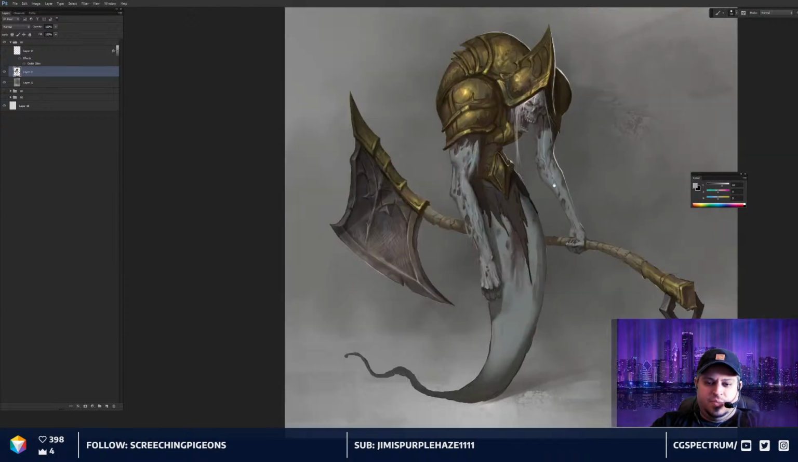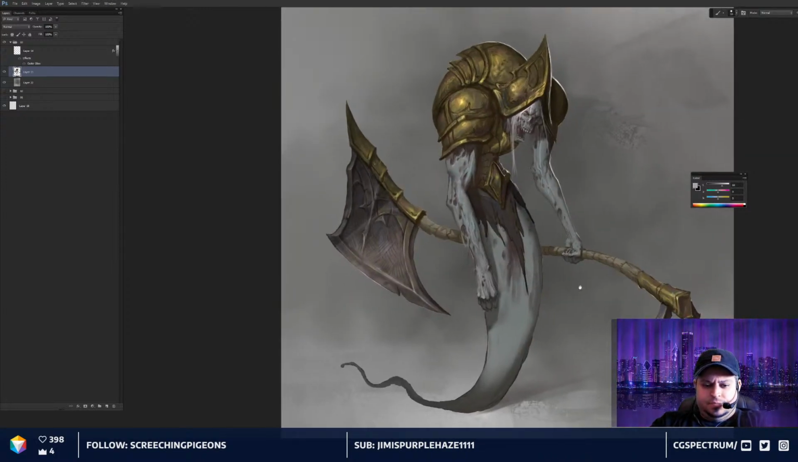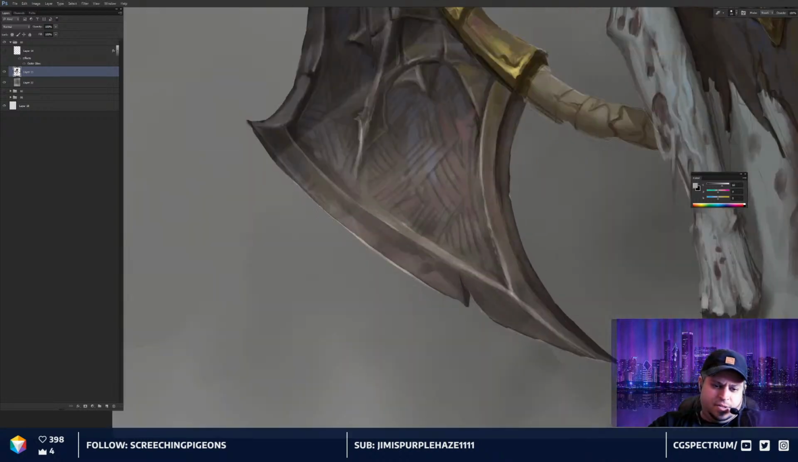Okay, those are popping a little bit better. Yeah, see, when I merged this layer in, I was not careful. Got a little bit of haloing here to these shapes, which is easy to clean up.